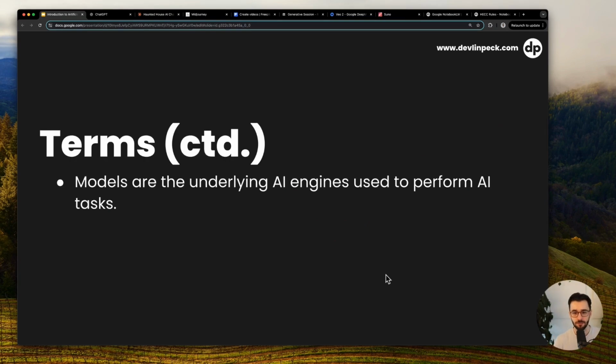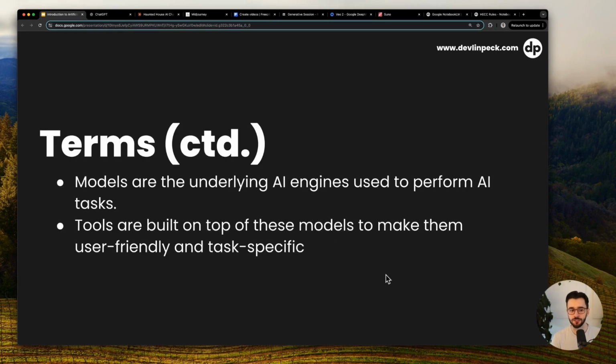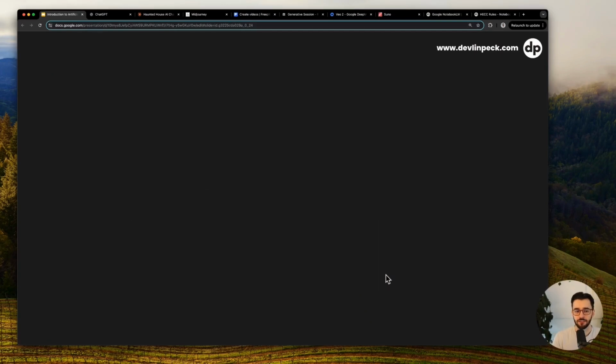So a couple more really basic terms. I just want to clarify the difference between models and tools. Models are the underlying AI engines, essentially, that can perform the AI tasks. And then tools are built on top of these models to make them more user-friendly and task-specific. So you might find a handful of different AI video generation tools, but they all might be built on the same underlying model. So just something to keep in mind, that differentiation there. Each new tool isn't necessarily bringing a whole new AI model to the scene.